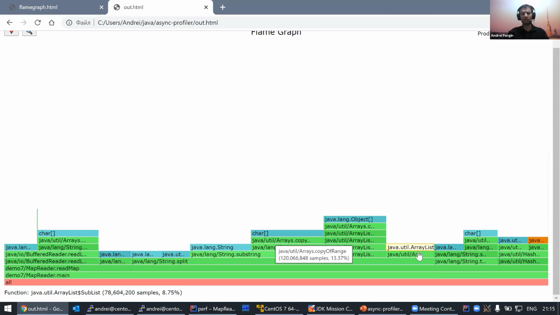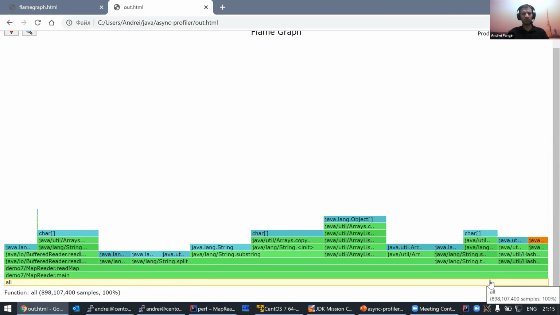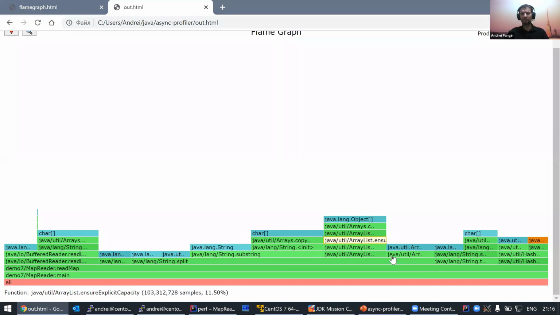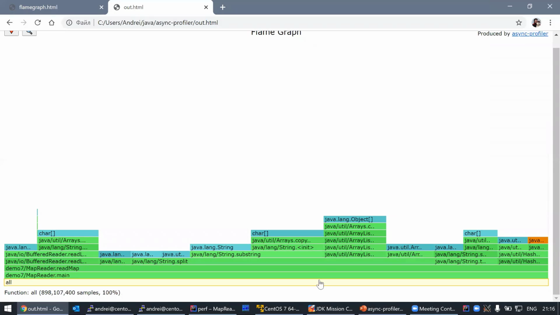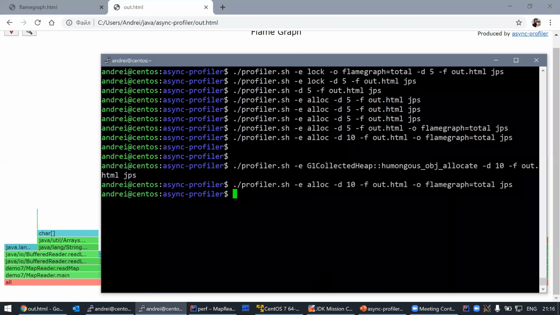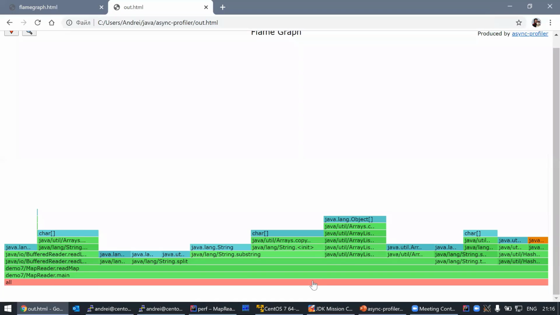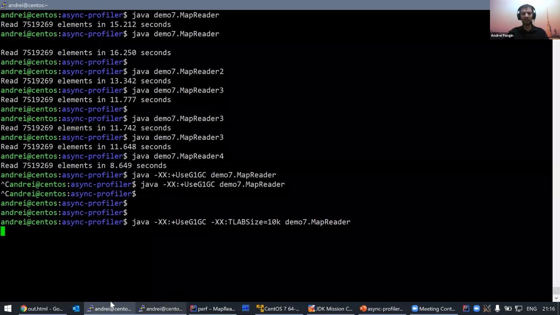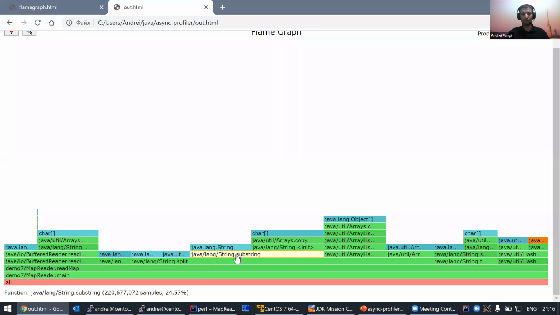Actually, yeah, the picture is similar to what we had before. Looks like 10 kilobytes is still enough for most of the small strings and arrays that this test allocates.